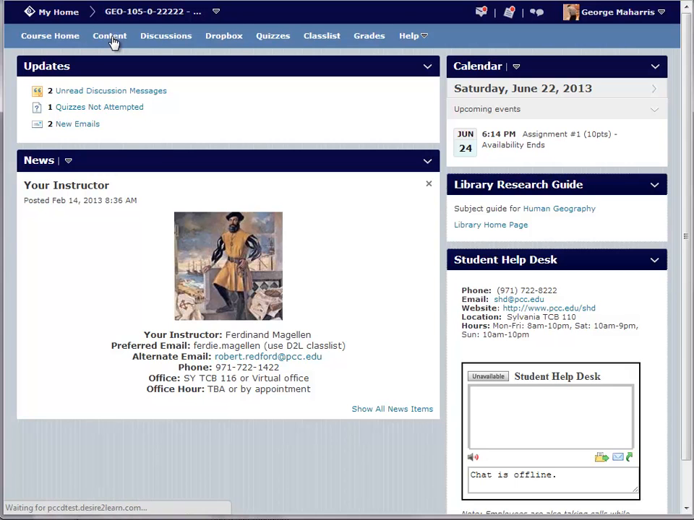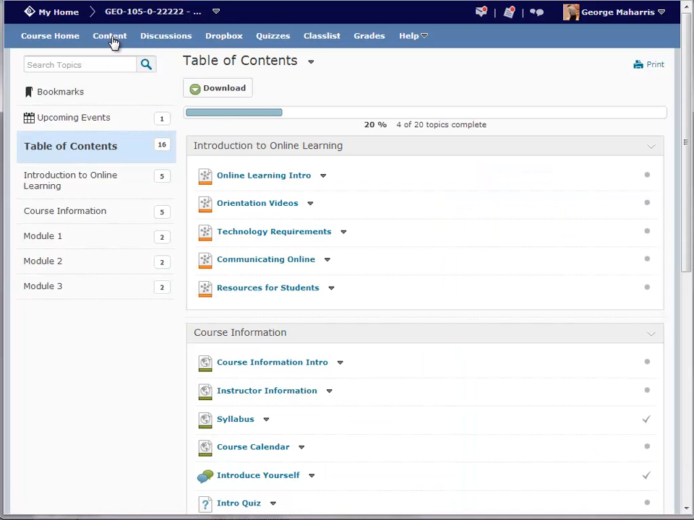In the content area of your Desire to Learn course, you will find a linear list of all the content that will be used in your course. Typically, this list will be divided into sections or modules, which group your content by topic or week.